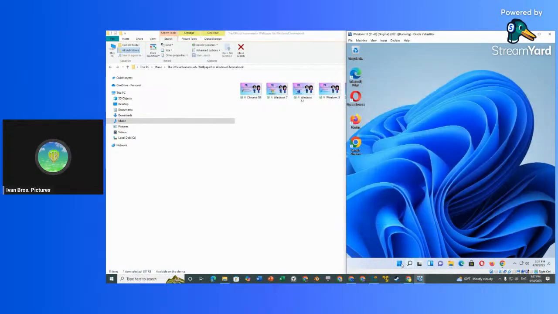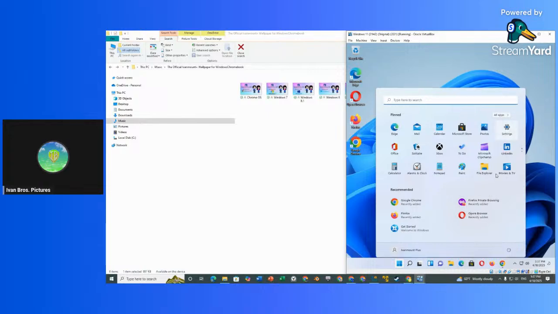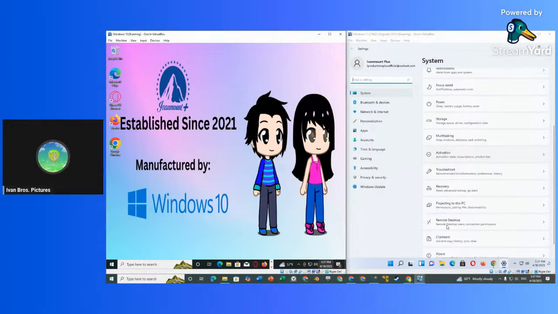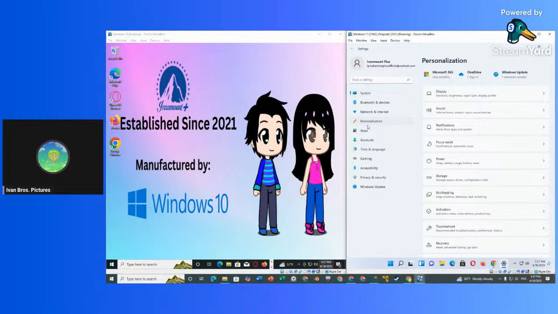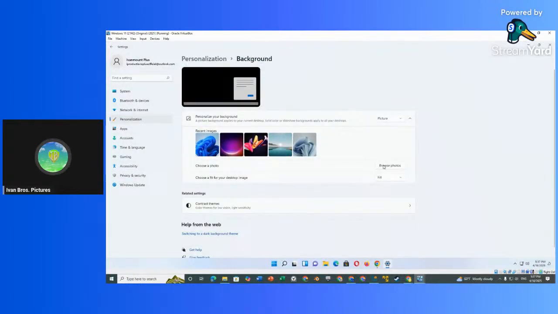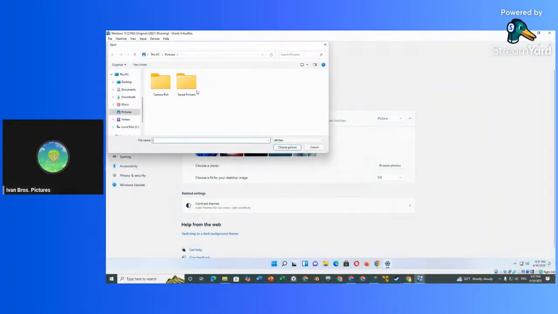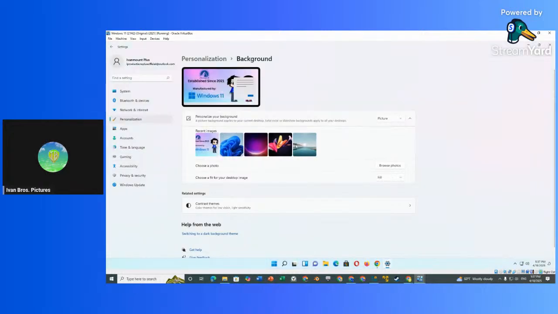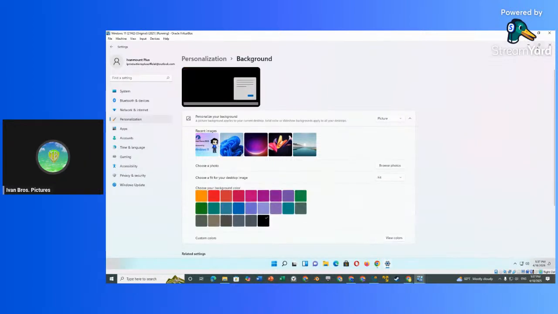Now click on Start on Windows 11, click on Settings, then click on the button right here. You click on Personalization on your left, then select Background. For full best resolution, select this button. Click Browse Photos on Windows 11, click on Save Pictures, and select the picture we selected earlier. On here, click on Stretch, and we should fit our VirtualBox machine. Or select Fit, and it will fit our VirtualBox machine as well.